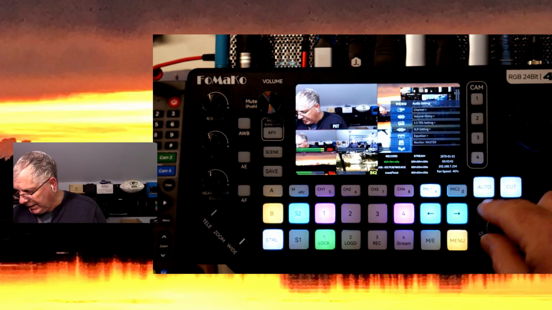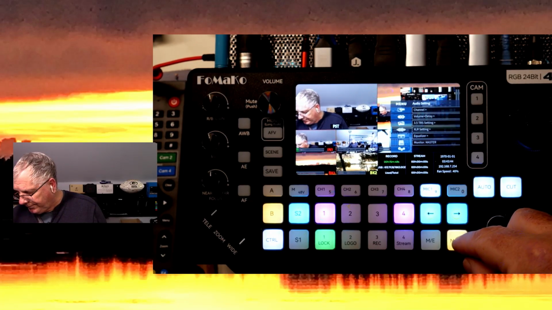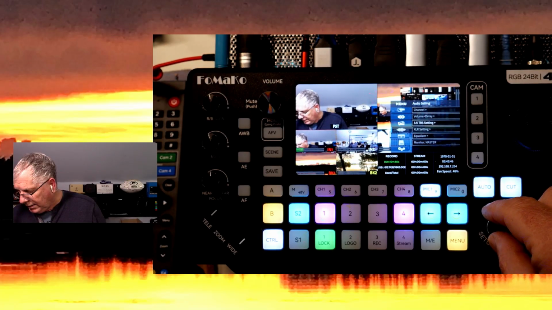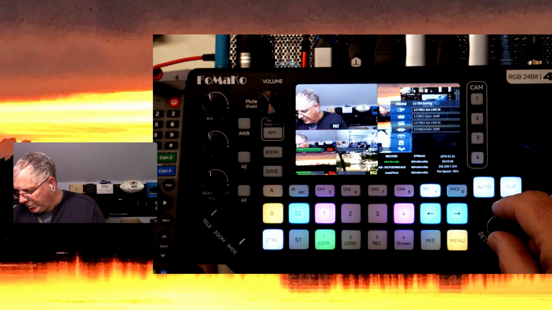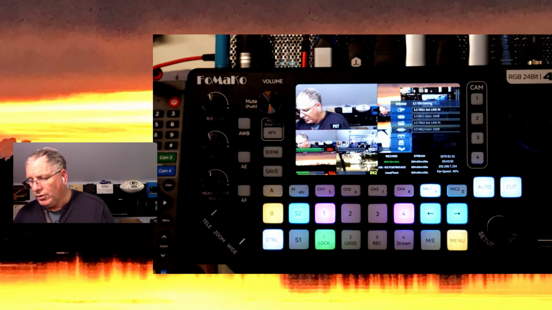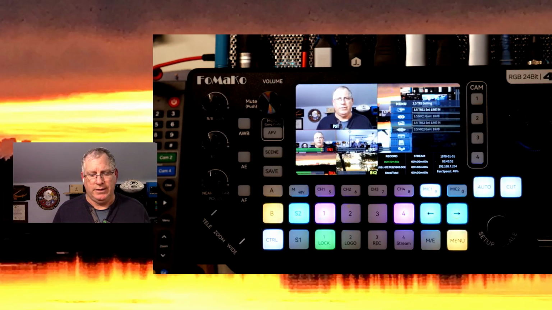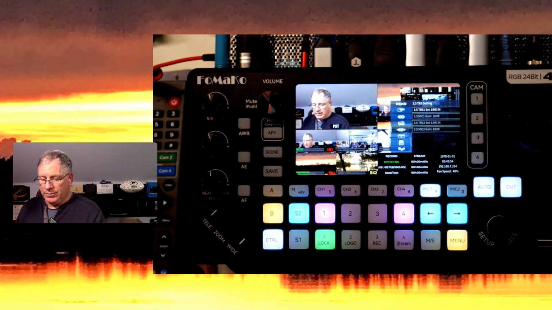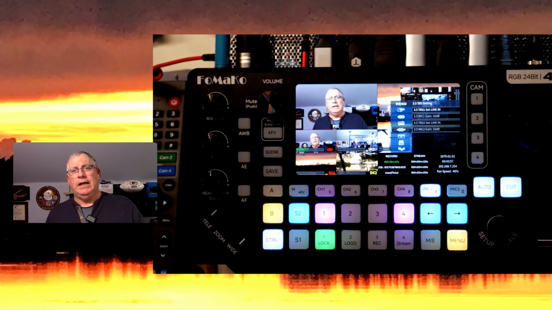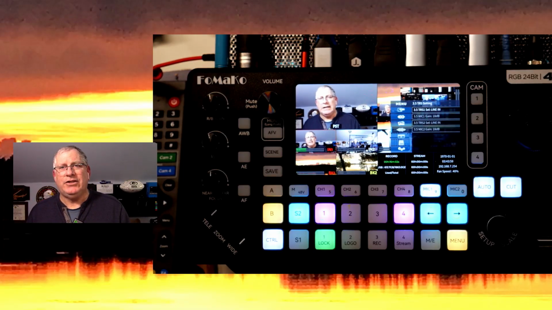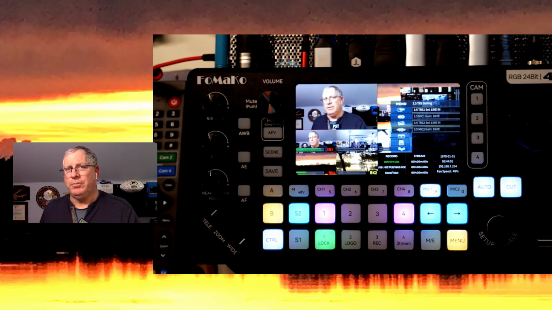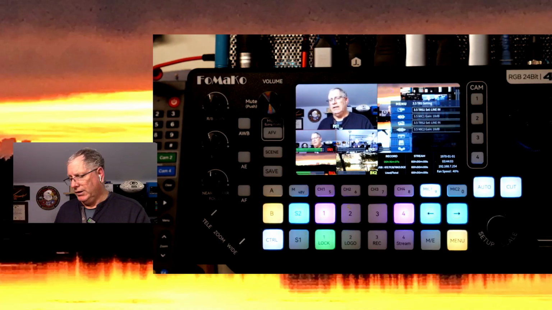So let's back up again. On the 3.5 millimeter TRS inputs, you can go line in or microphone in. Now, even though this small microphone I'm using has a small receiver, it's still considered a line in input because it is a powered input.